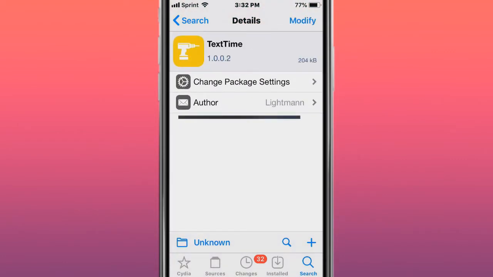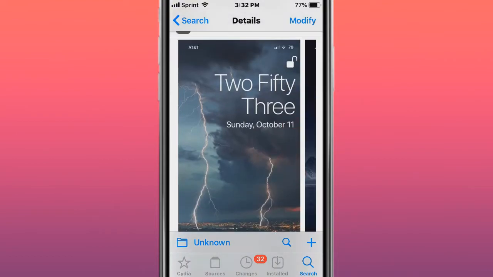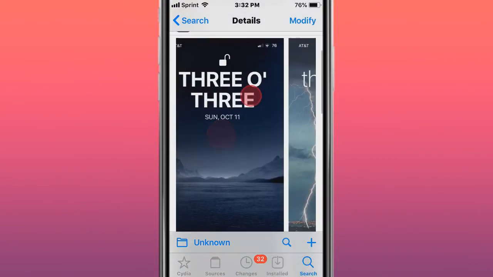This tweak is called Text Time. It displays the time as text. So instead of having the time as numbers, you display the time as text.